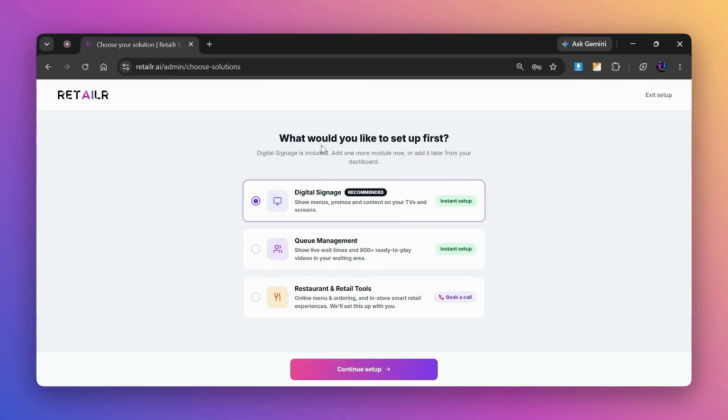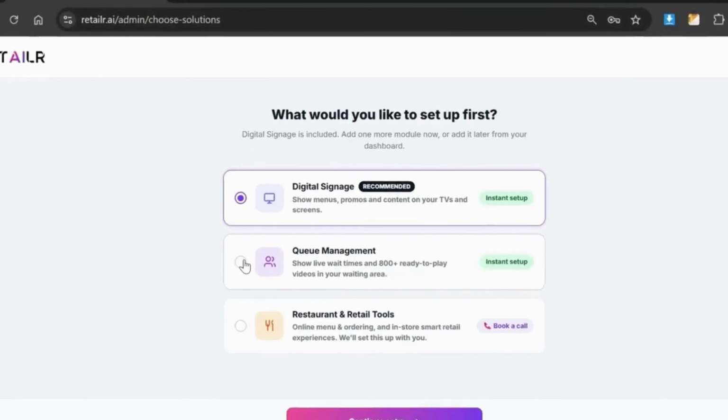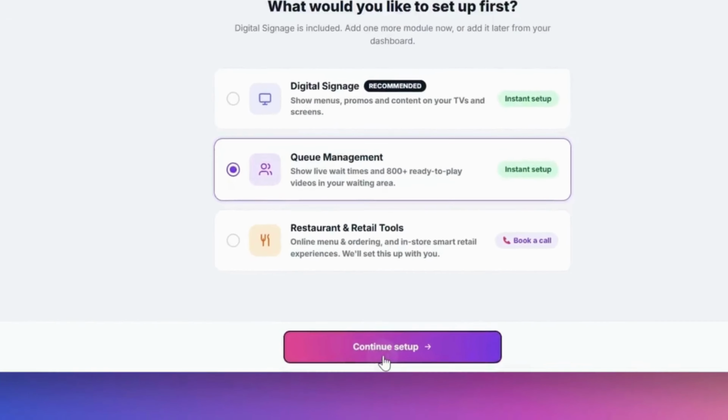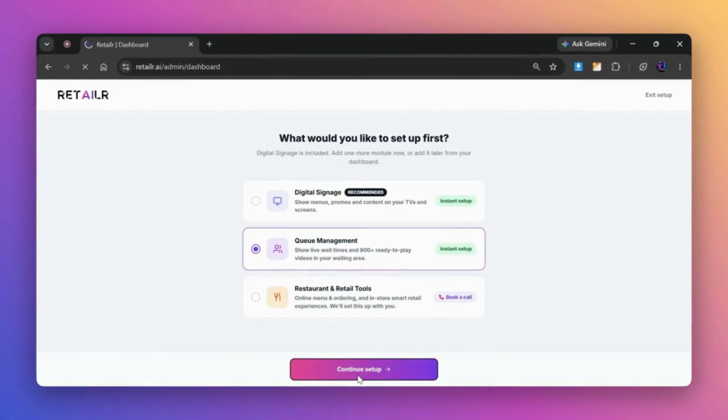After signing up, select Queue Management from the available solutions. Queue Management is designed to show live wait times and FIFO-ready videos in your waiting area. Select Queue Management and click Continue Setup to proceed. You are now on the Queue Management Setup dashboard.